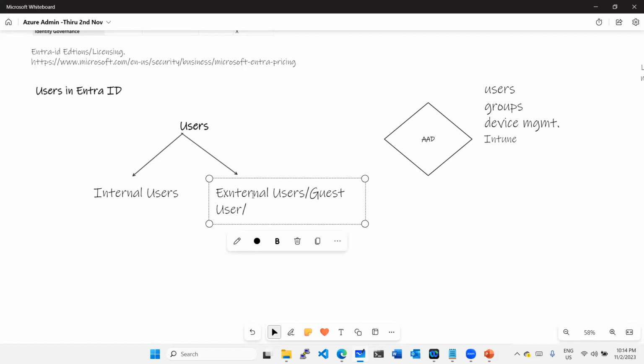We also call them B2B users. B2B stands for business to business users. So whether it is B2B, guest, or external, all are the same. They are synonyms, right?